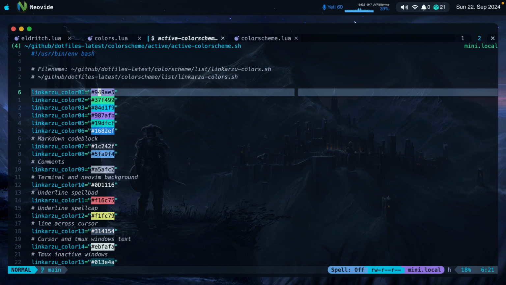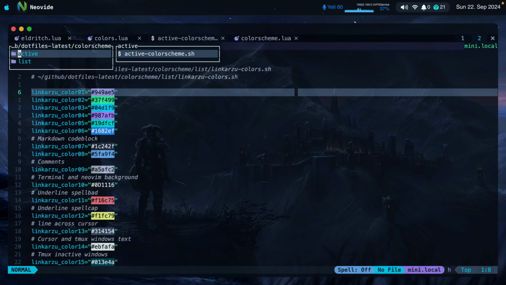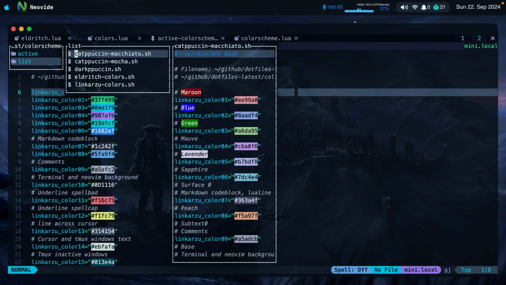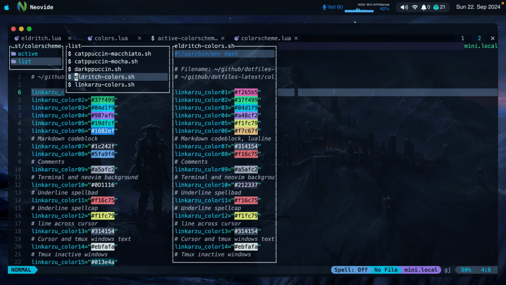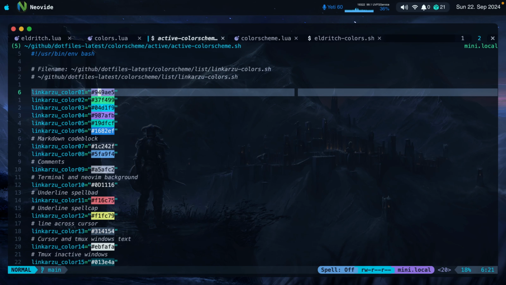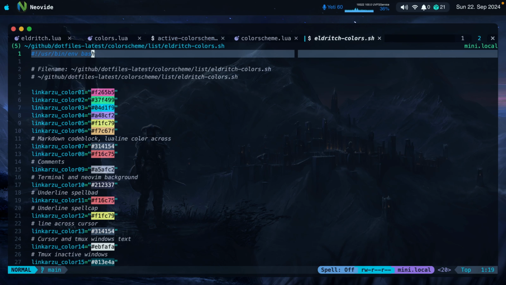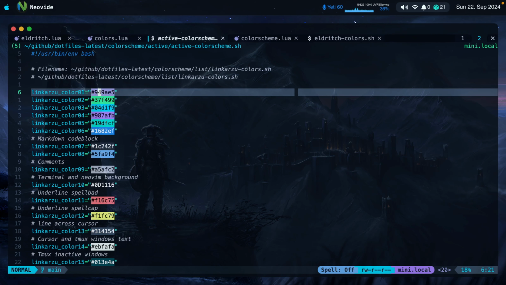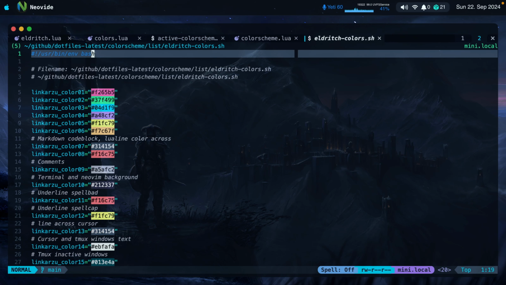Let me show you the original one. I'm just gonna go back here to this directory list. Here's where I have the different themes that I have created. I'm gonna go down here and open this Eldritch colors. You see the file listed here. Let me switch to the other one, which is the one that I created, and you can see the difference. Gonna switch back and forth so you can see the difference in the two color schemes. Again, all of this is in my dotfiles, which is a public repo.